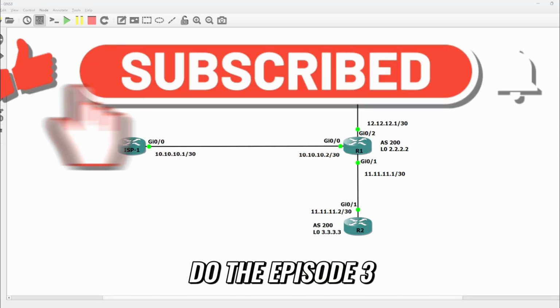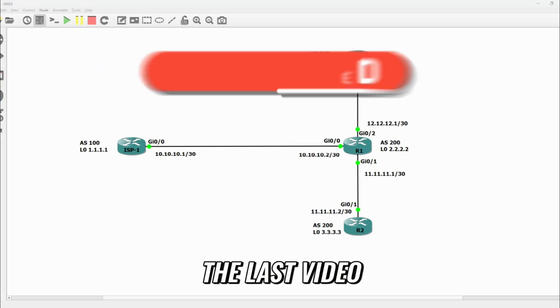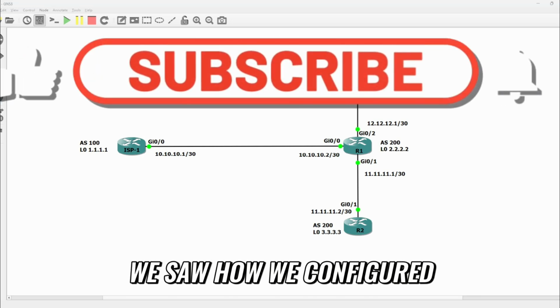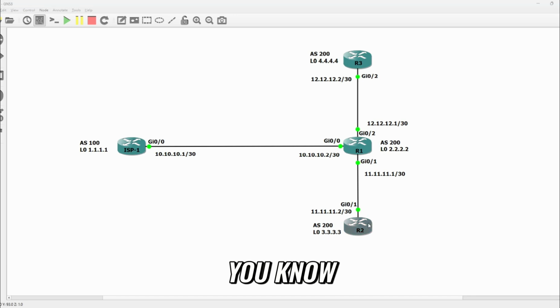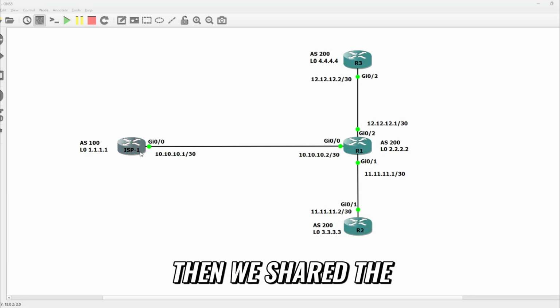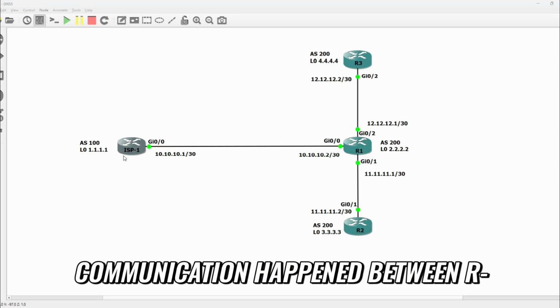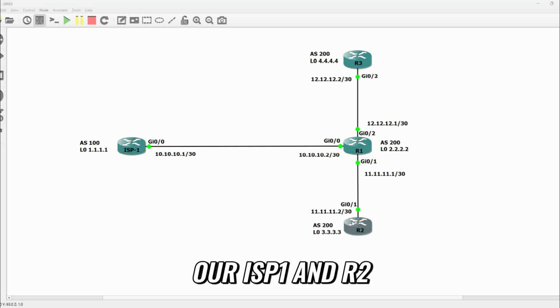Today we're going to do episode 3 of the BGP journey. In the last video, we saw how we configured iBGP between Router 1 and Router 2. Then we shared the routing. We saw how the communication happened between our ISP 1 and R2.